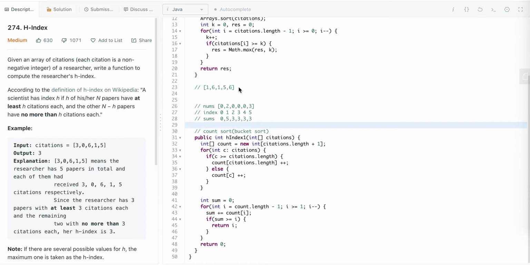Let's go over this example to see how exactly this new solution works. First we have the same array, which is 1 6 1 5 6. We need to define a new array to record the counts of each value. We define the new array with the size of the previous size plus 1, and we go over the original array and increment the new array accordingly.